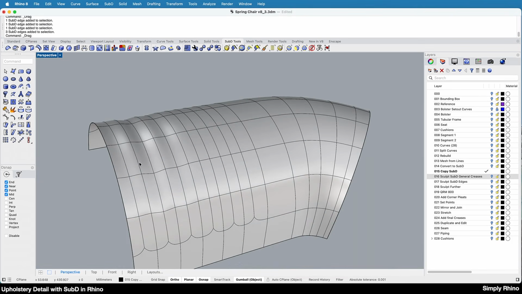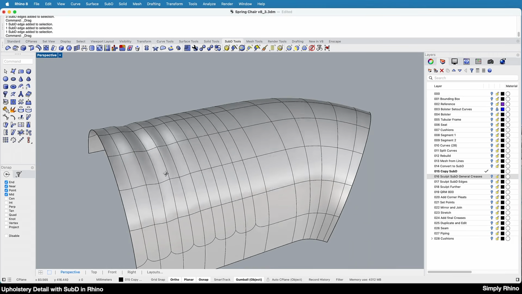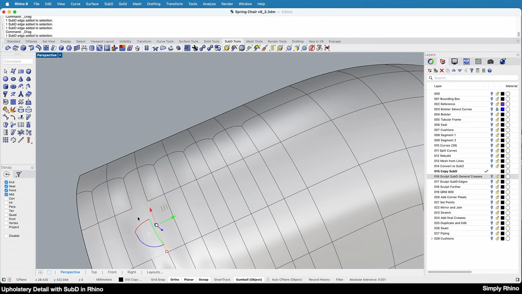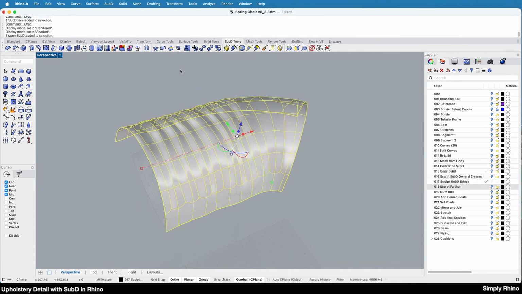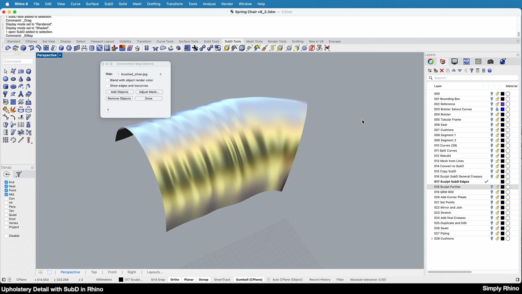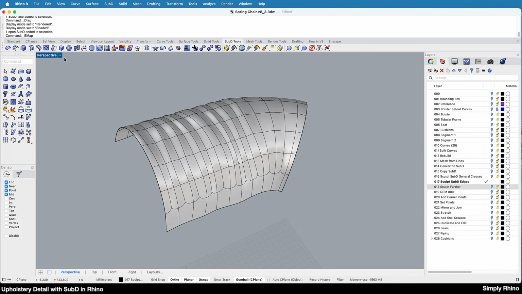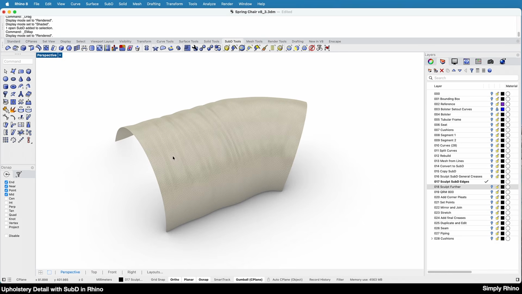I'll repeat this process on the remaining edges in the region, and to stop the result from looking too uniform, I can select some edges and move them sideways to get a result that looks more arbitrary. To help show the effect of this sculpting, I could of course use the environment map, but it may also be helpful to create a simple leather texture material. I can then map this to size with a simple box map and check the result in rendered mode.